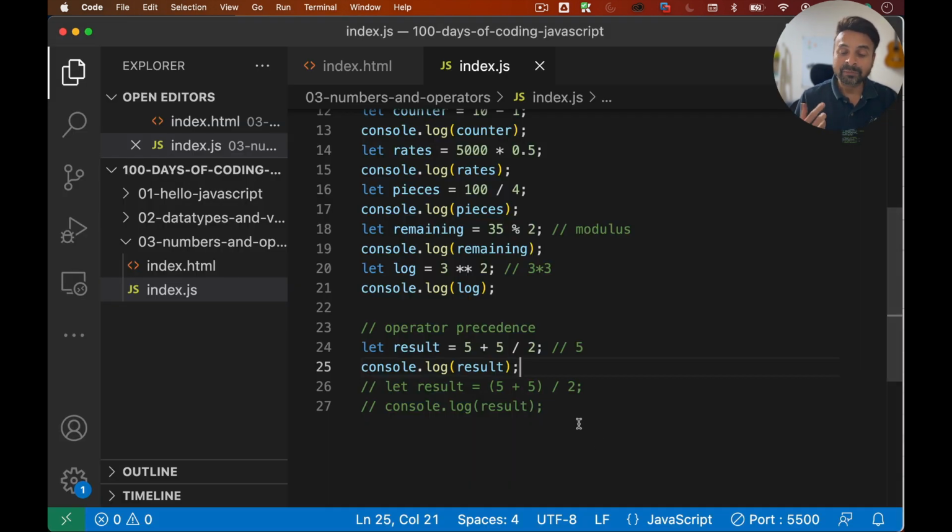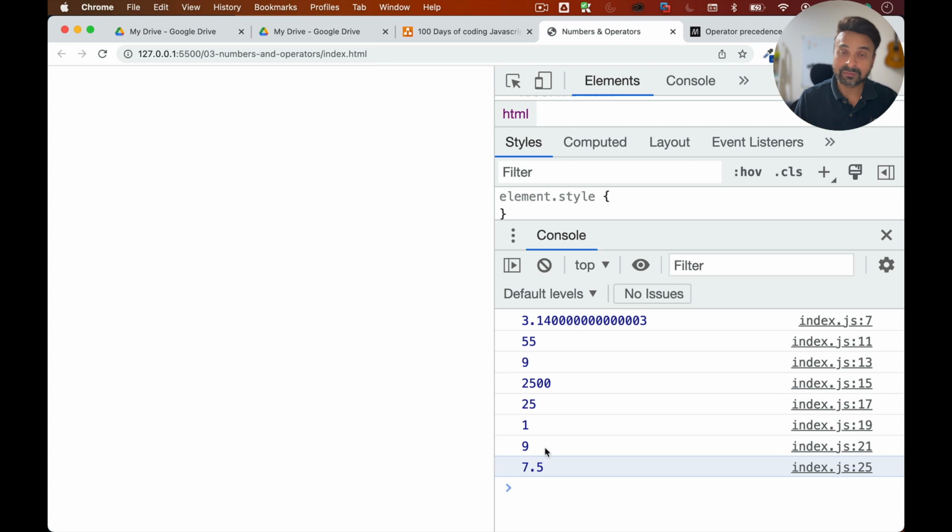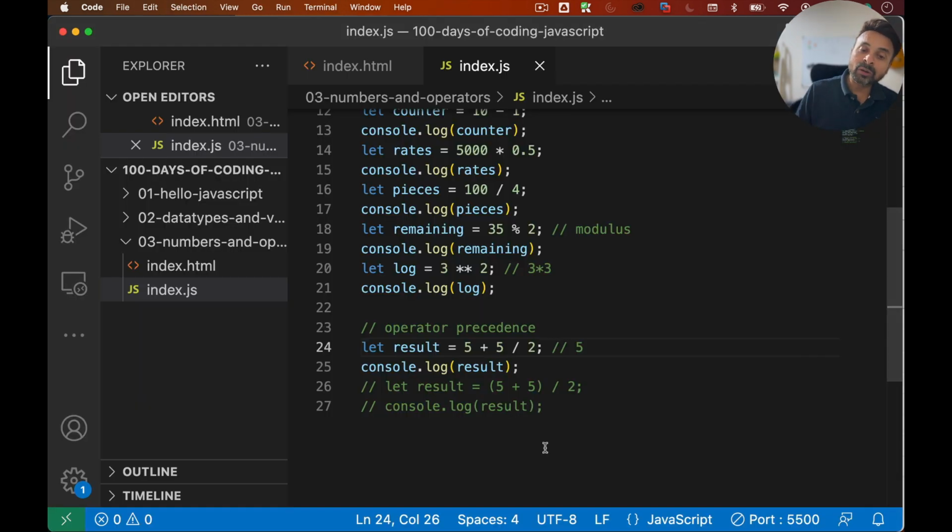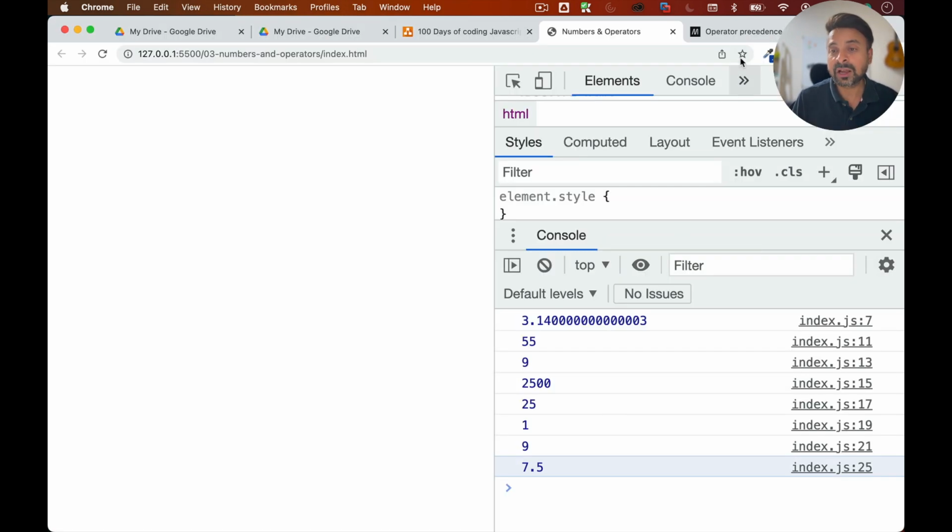Why is it? Because the division happens before the addition. Because division has a higher precedence over addition. So what is going on here? 5 divided by 2 is going to return us 2.5, and then 2.5 gets added to 5, and finally we are getting 7.5. And how you can learn all of this operator precedence, so that I have given this link.